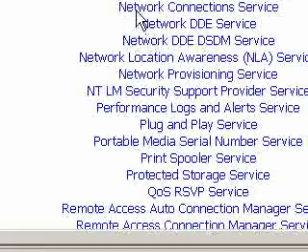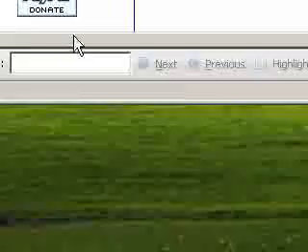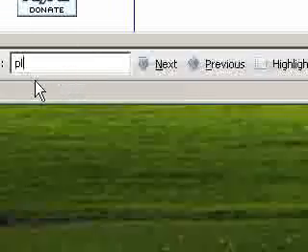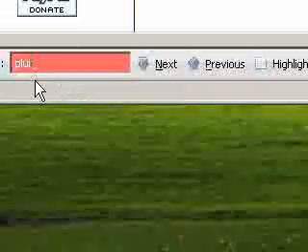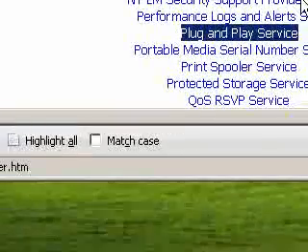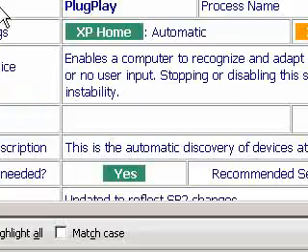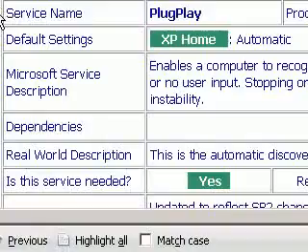I can just go to Control F on my browser. I can search for a service like plug and play service, and automatically it'll scroll down to where that is on the page. So I can just click it and get a little bit more information about that service. It's a very useful tool.